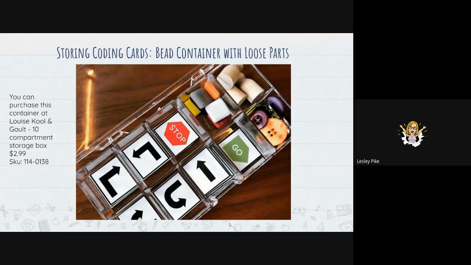This is a bead container that was purchased at Len's Mill. It's got 10 compartments, and what's nice is the arrows fit in it. You can see these were just some arrows that were found online, cut out and used. They do look a little bit different than the ones I showed you earlier, but there's no right or wrong way to make an arrow. It's whatever you find, whatever you feel comfortable with, whatever your students feel comfortable with.